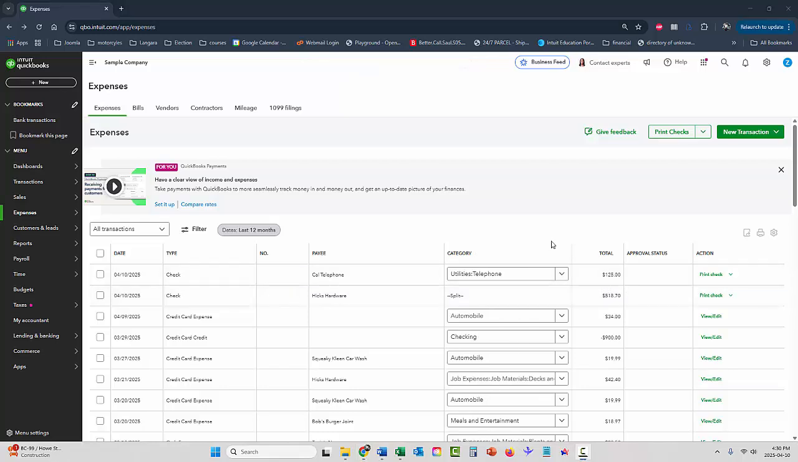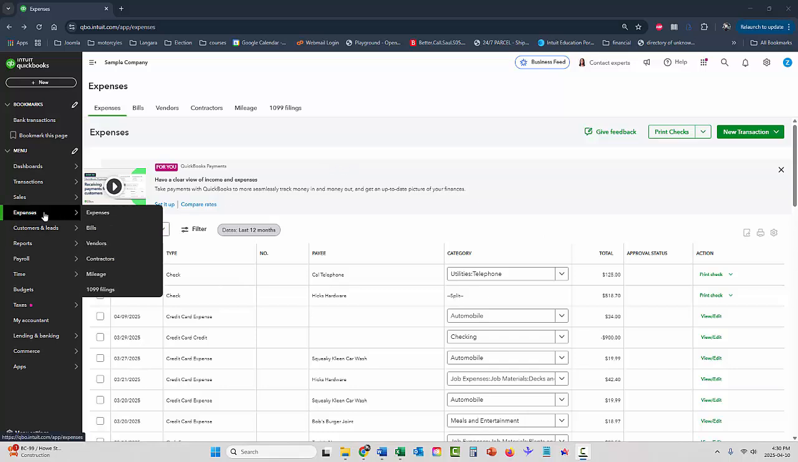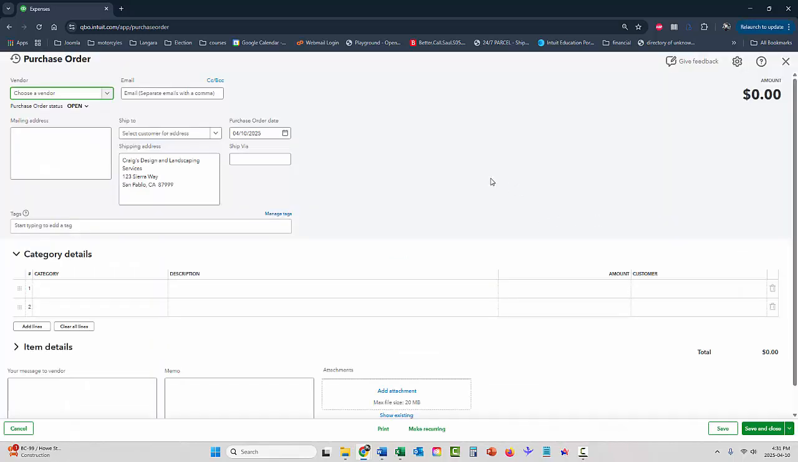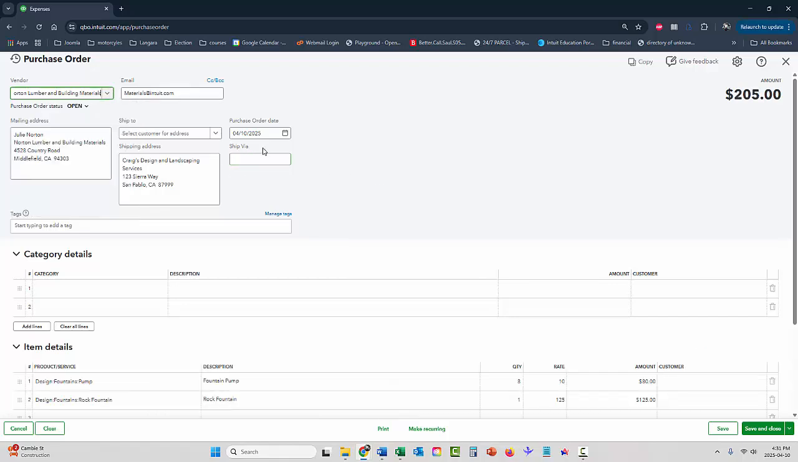The next transaction I'll look at is a purchase order. So a purchase order allows us to order from one of our vendors, and then we can use that order to complete a bill. So again, we can find that under expenses, and then new transaction, purchase order. So we're going to order something from Norton Lumber. And I'll use yesterday.